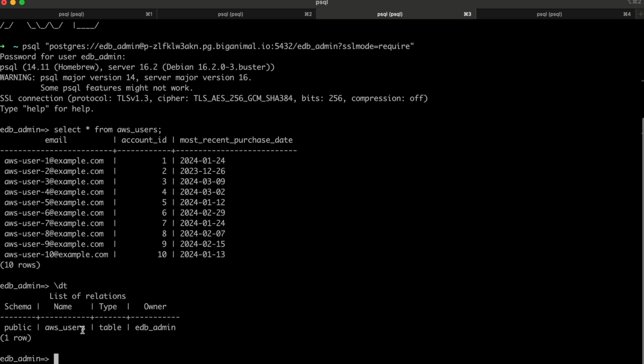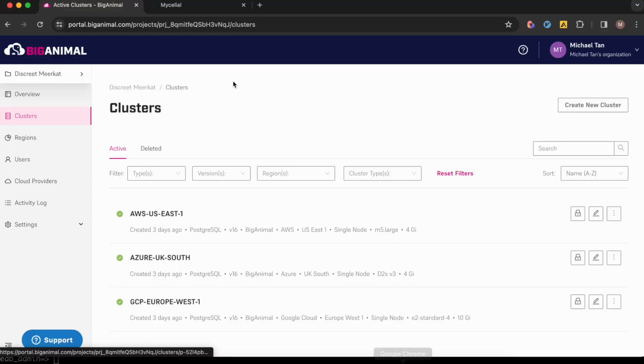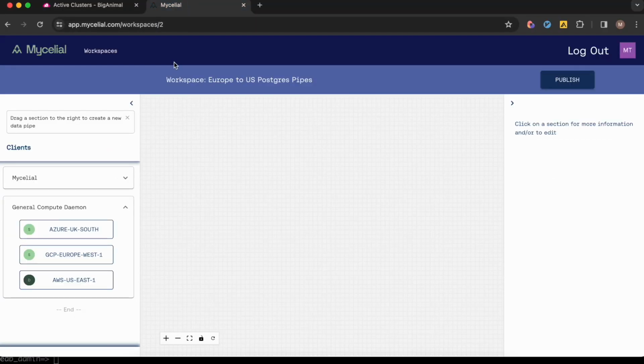we only have AWS users, but we also want to have in our AWS cluster user information, anonymized user information from our GCP and our Azure clusters. Let's pop over to the Mycelial user interface to show how we would do this.